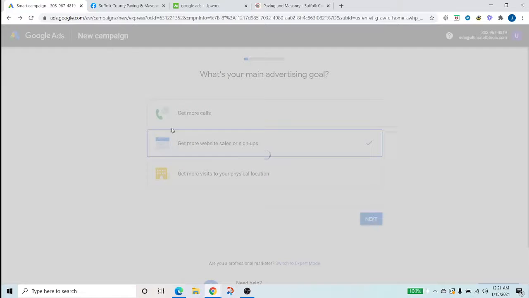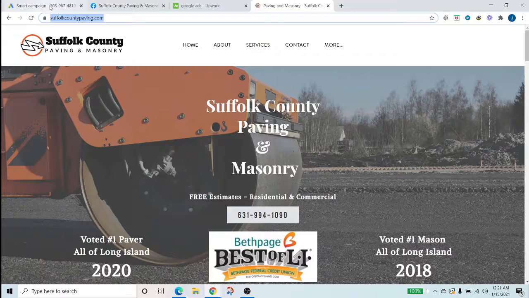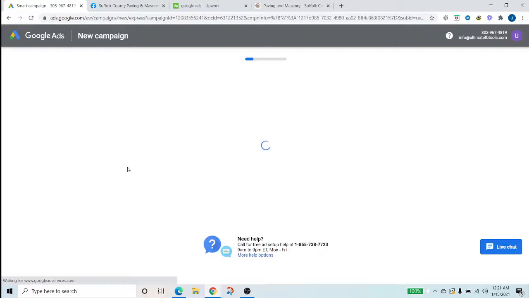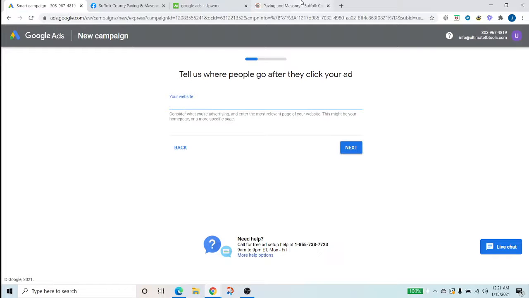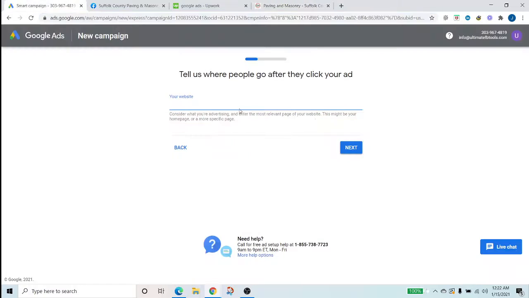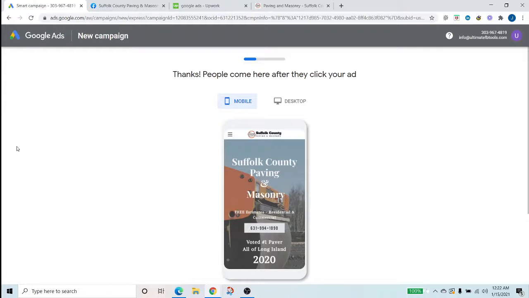So website, type in the business name. We're going to use one of our companies here, that we make a website for and manage for them, as an example: Suffolk County Paving and Masonry. Your website, you want to copy this completely how you see it. It's going to scan the website for you.